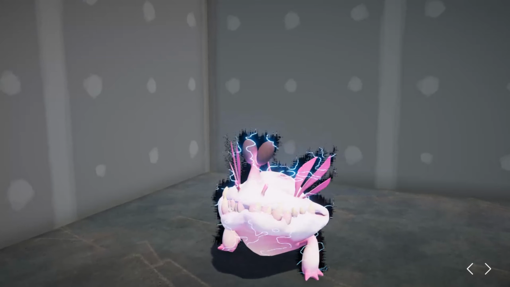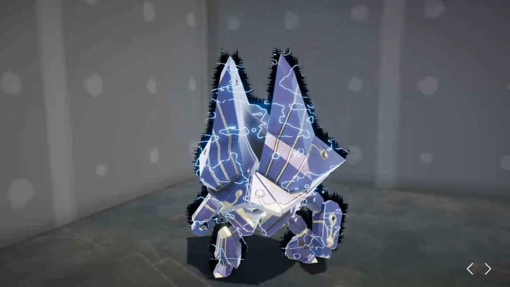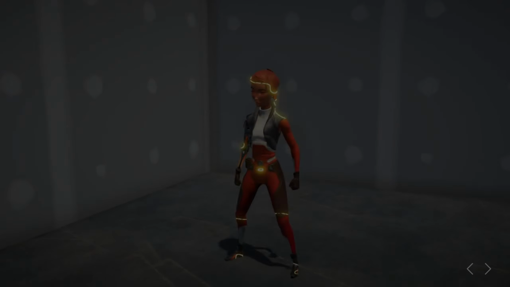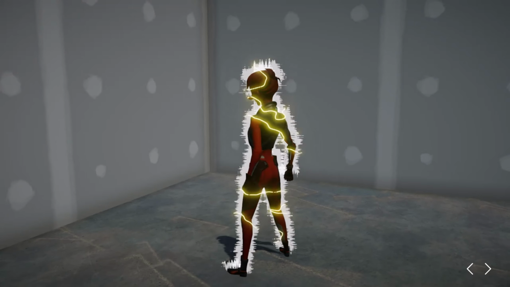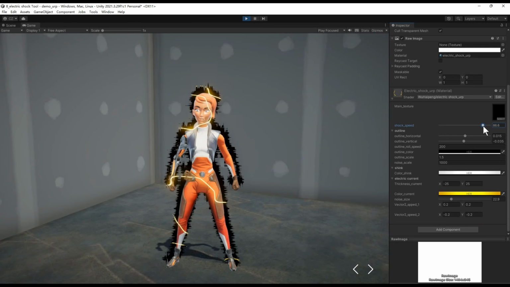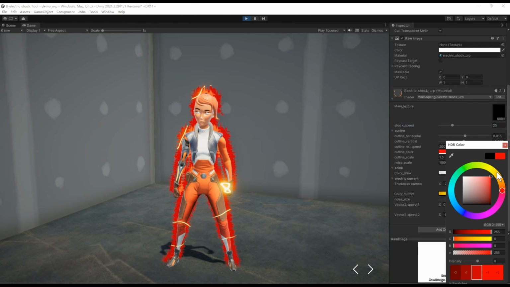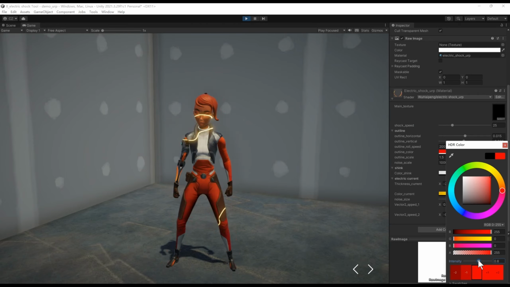This tool allows you to easily create electric shock effects on your 3D game objects. It is especially useful for situations where a character gets electrocuted, touches electricity, or interacts with electric traps or devices. One of the biggest advantages of this tool is how easy it is to use. You can add the effect quickly without complicated setup, which makes it ideal for rapid development.